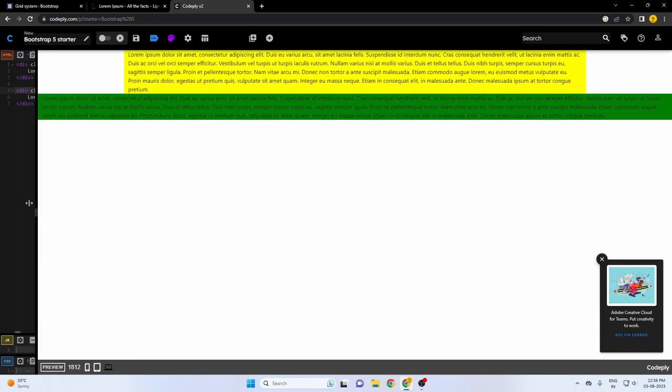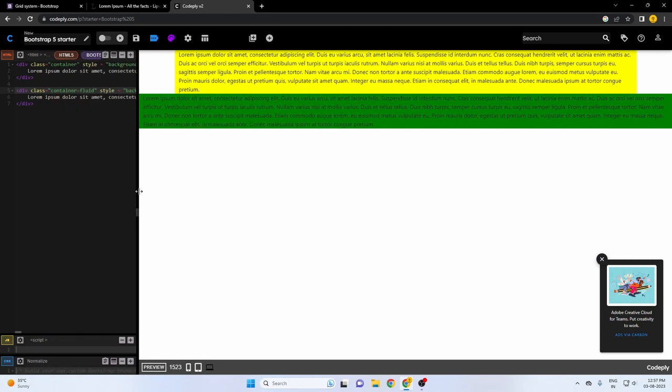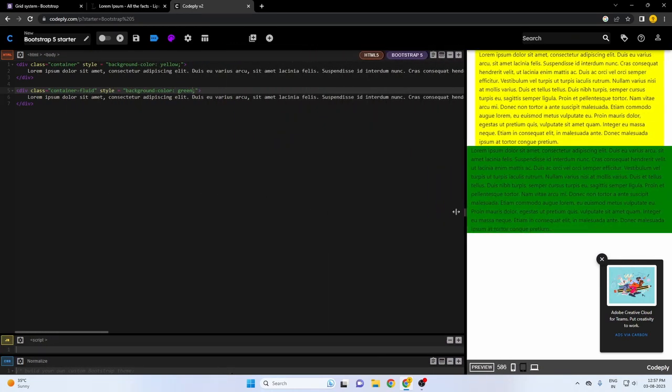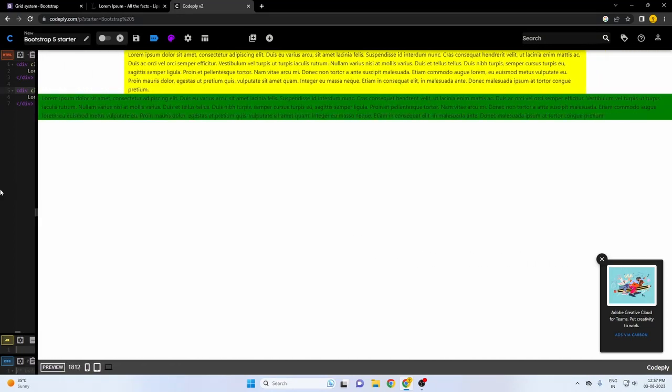Let's increase the size of the screen. I think you can see the difference now. Fluid container simply takes up 100% of the width of the screen. So let's try to change the size of the screen. The normal container is jumping to different widths. The fluid container is simply adapting to the width of the screen while taking up 100% of the screen width.